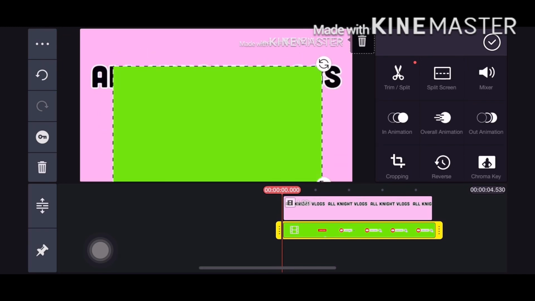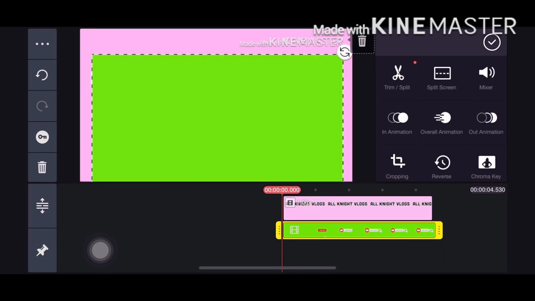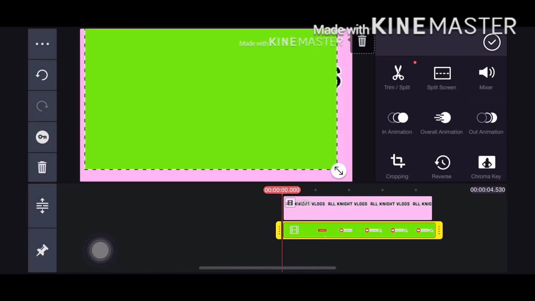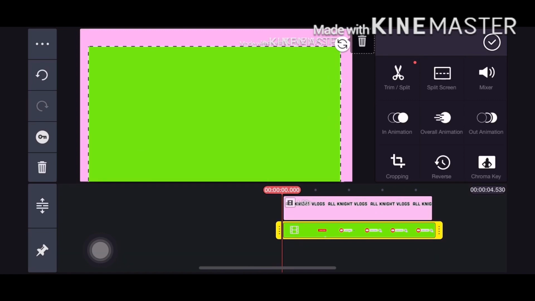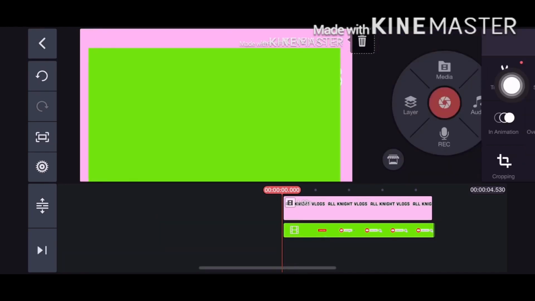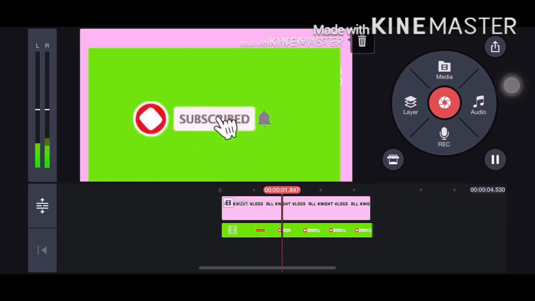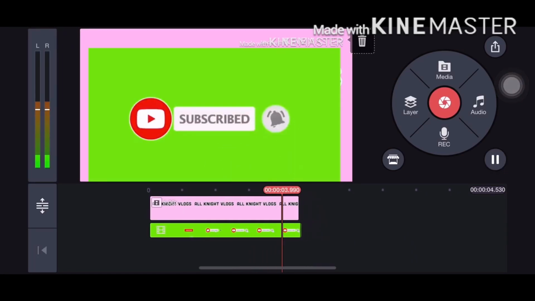You can also rotate that big. I'm gonna put it here so it's like that. So when you're done, you gotta click check. Click that. Let's play it. So it's there.